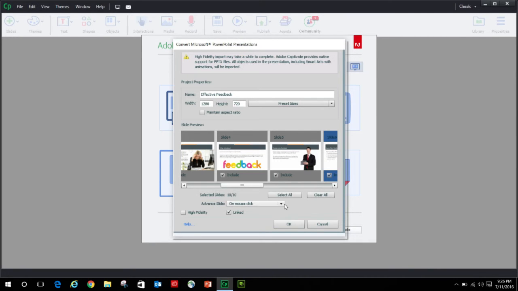Then you can decide the advanced behavior for your PowerPoint presentation in Captivate. Whether you want the learner to proceed on a click of a mouse or automatically to the next slide. You can select on mouse click if you want the behavior of the presentation to be similar to what it was in PowerPoint. If you want to add some custom buttons in Captivate, you can go ahead and select automatically, and then on top of that, you can add your own buttons. For now, I will just go ahead and select on mouse click.